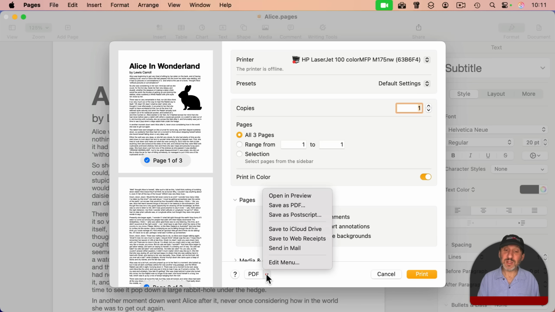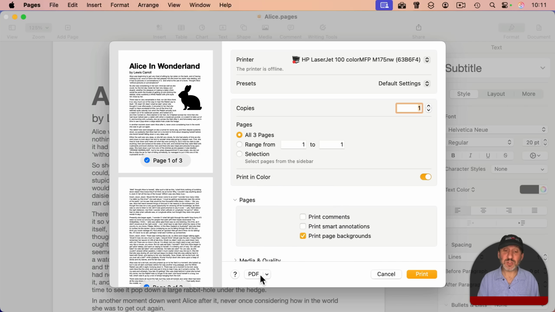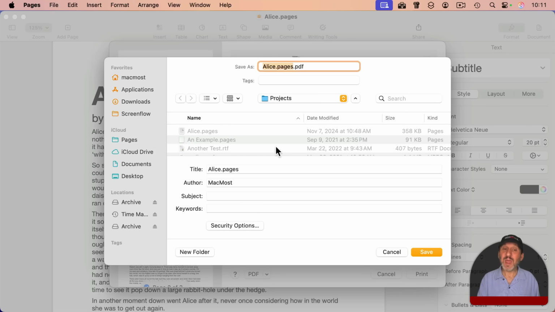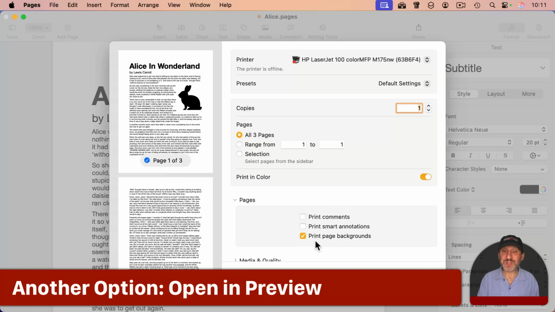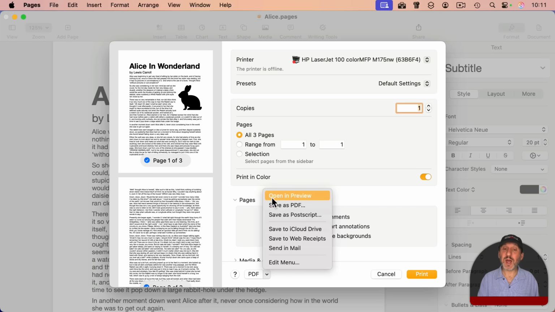You can click on the little down arrow next to the word PDF to bring up a menu, and there is Save as PDF. But you can also just click on the main part of the button here, and then it allows you to save as a PDF. But there's a better option. Right above Save as PDF is the option Open in Preview. Now, if your goal is to save a PDF, you may not think to choose this, but it actually gives you way more flexibility than just saving the file.